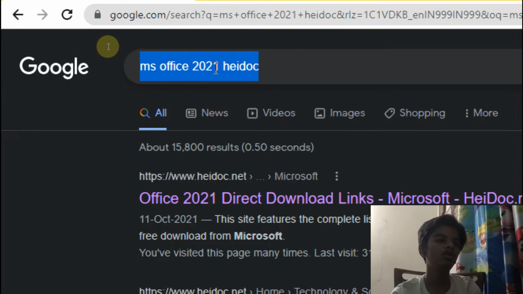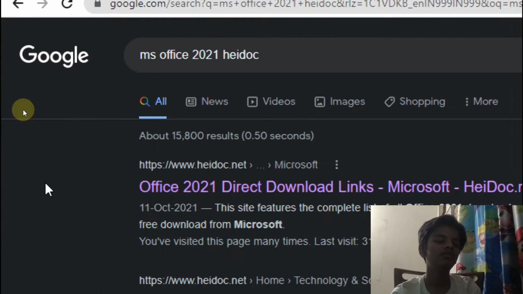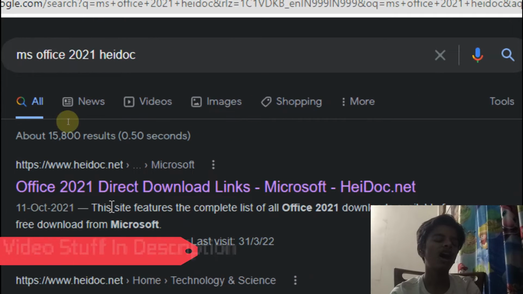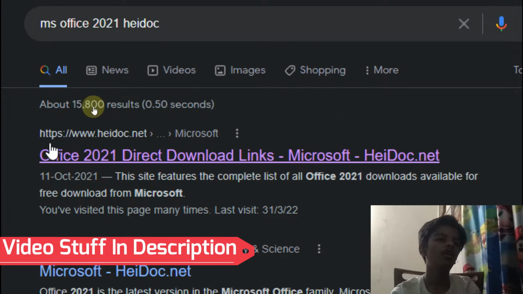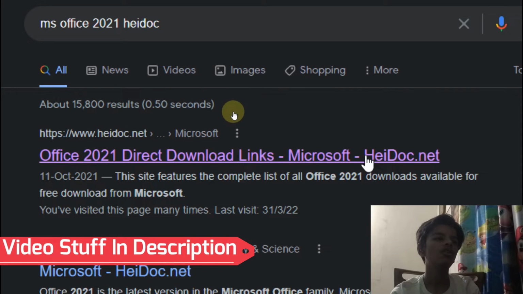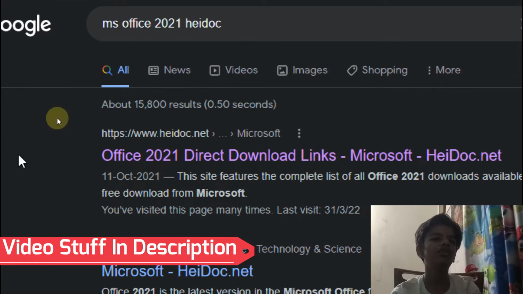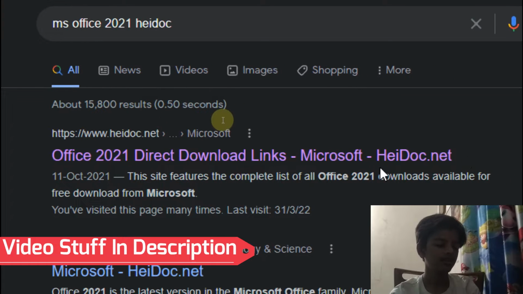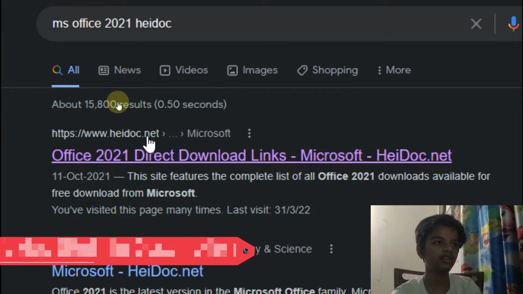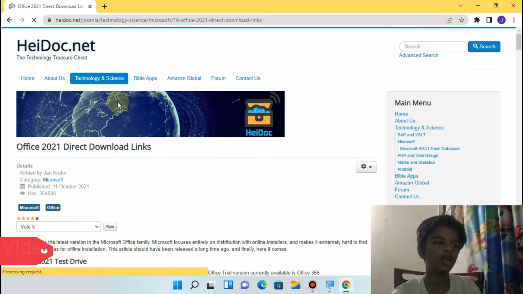So guys, I don't think that this software or anything will cause harm to your PC or laptop. Don't think that. And this is the official Microsoft link. You can see Office 2021 direct download links, Microsoft idoc.net. You can see that this is a genuine website and will not cause any harm to your PC or laptop.